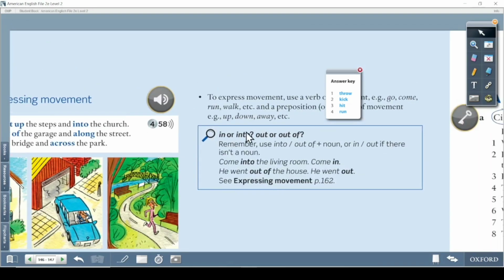اینجا گفته in و into و out or out of چه فرق‌هایی با هم دیگه دارن. Remember, use into و out of plus noun. پس ما into و out of رو به علاوه اسم میذاریم. In or out if there isn't a noun. پس ما in و out رو موقعی میذاریم که اصلا اسمی وجود نداشته باشه.